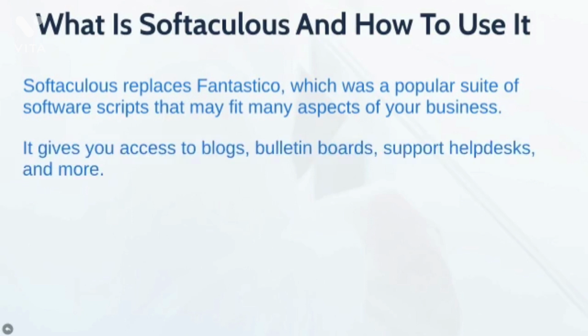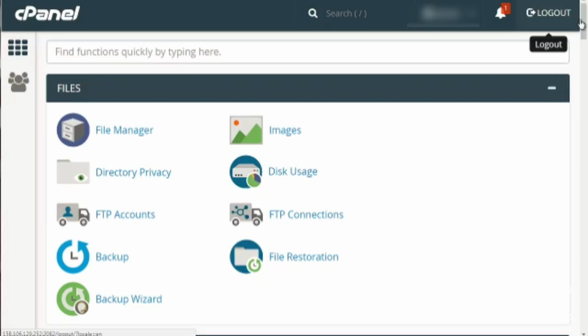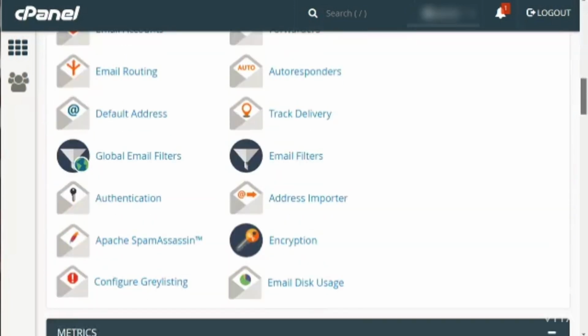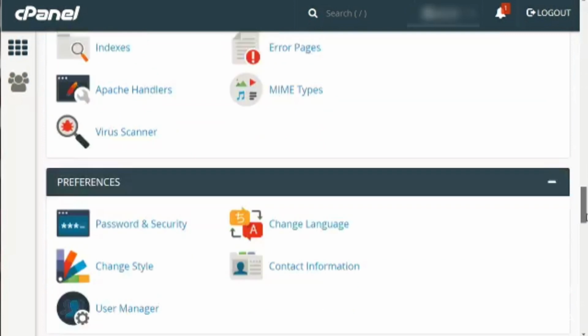So in other words, it gives you access to things like WordPress, blogs, bulletin boards, even support help desks, and more. So you'll be given an overview of this suite and how to use it properly, and we'll show you how to install things like WordPress in a few clicks of your mouse. So where it's located can differ from different people, but for most of you, it should be located somewhere down near the bottom. So if we keep scrolling down, we'll see it here.